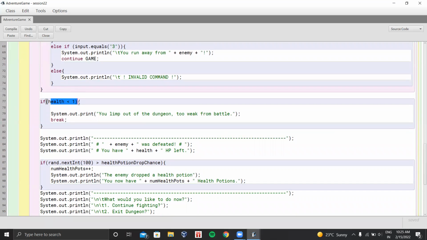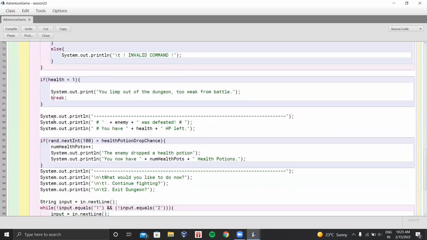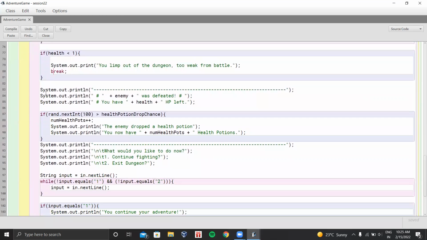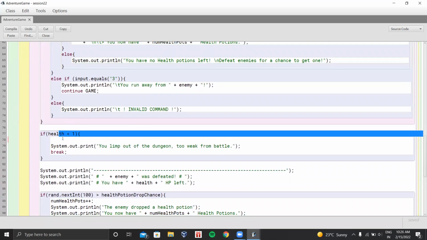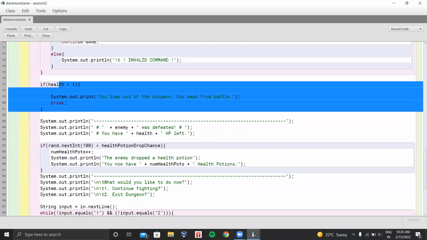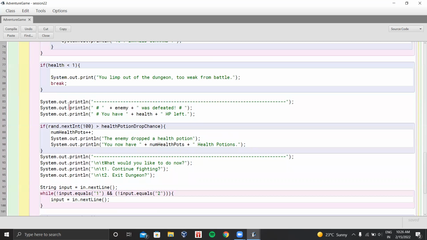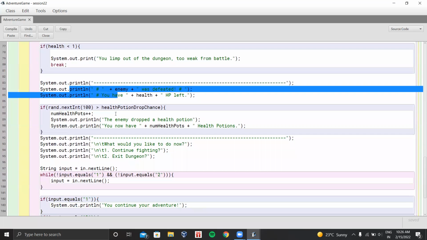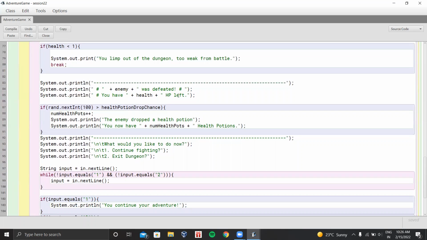Now, if health is less than 1, we are printing, you limp out of the dungeon, weak from battle, break, and then we are breaking the loop. So we will come out of this outer loop as well. Right, and here we are printing three segments. Enemy was defeated. If we are defeating the enemy, only then can we come out of this loop. Otherwise, it will break here if our health is less than 1, right? So if we are getting these segments executing, then it means we have defeated the enemy and we still have health greater than 1. You have this much HP left, right?